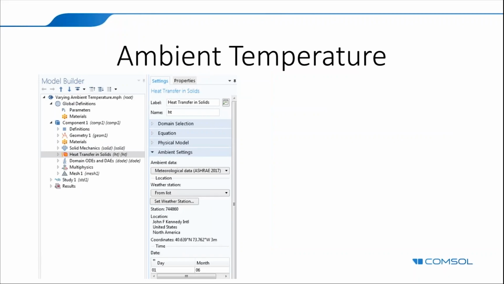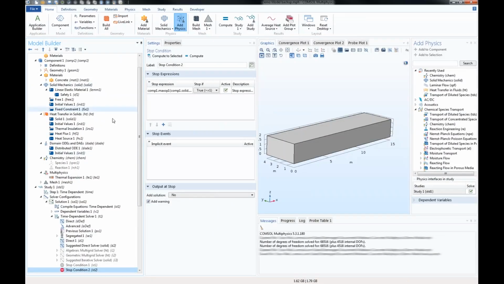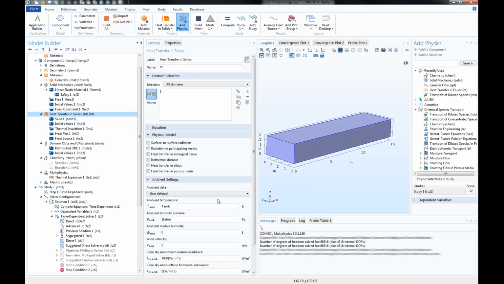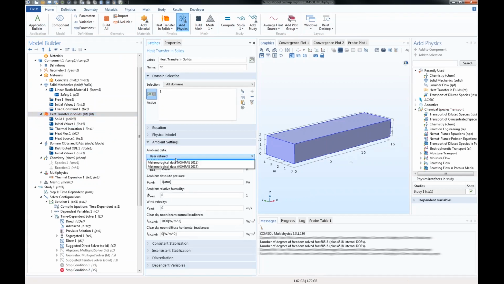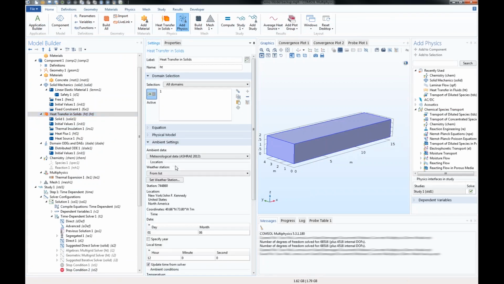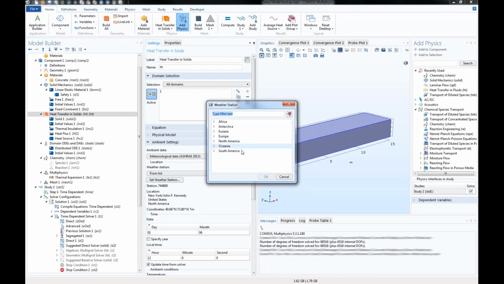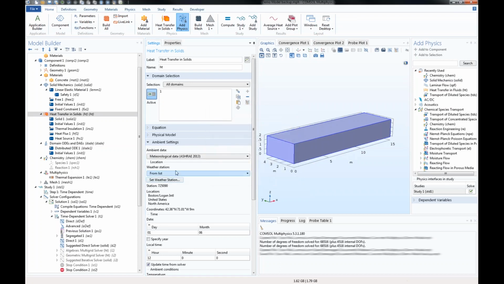Another part is ambient temperature. This is actually pretty interesting. If I go to heat transfer, instead of typing the ambient temperature, I can say get it from meteorological data. And I can come here and set a weather station. Let's say we are in North America, United States, Boston, let's say. And then now, wherever you refer to ambient temperature, it will be grabbed from here.